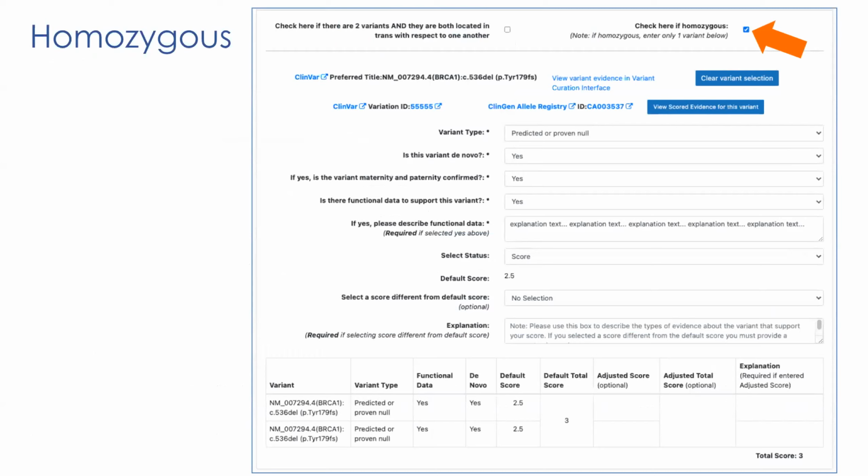Any variants you associated with the proband are still there, so you don't need to actually look them up and add them in again. However, as you know by now in this presentation, you do have to score the individual variants. And so to do that, you have to answer the new required questions for each variant.